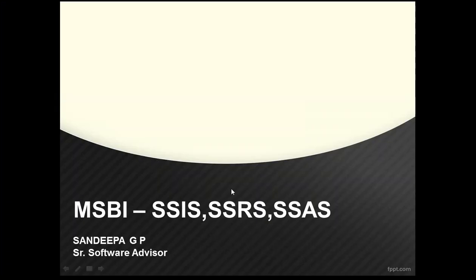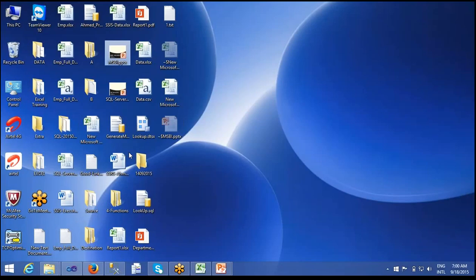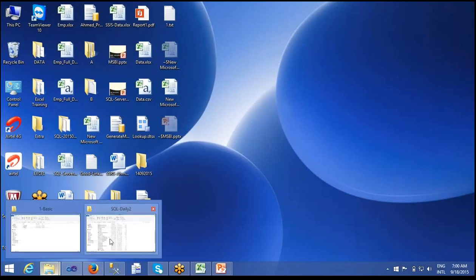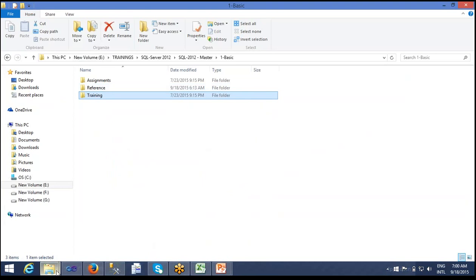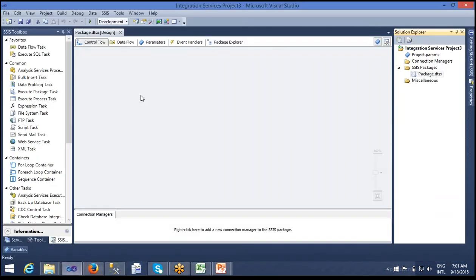Yeah, this is all my MSBI trainings. Here also, same thing. We'll save the data in this fashion, in terms of training, reference, and assignments. Here this is my MSBI tool, and out of that is SSIS. It's a small project of SSIS.